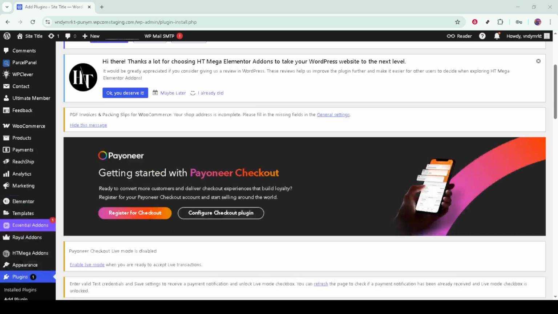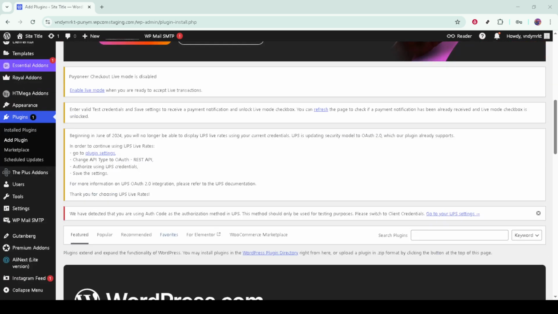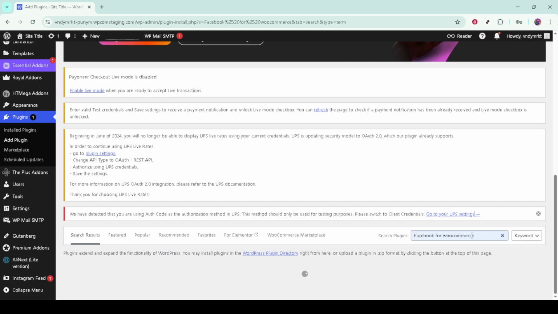Let's begin by logging into your WordPress admin dashboard. This is your starting point for everything we'll be doing today. Once you're logged in, we need to add a new plugin. Go to the menu on the left-hand side and click on Plugins. From there, choose Add New.